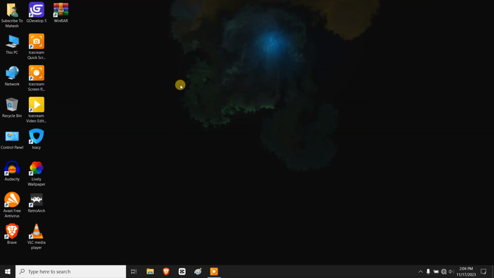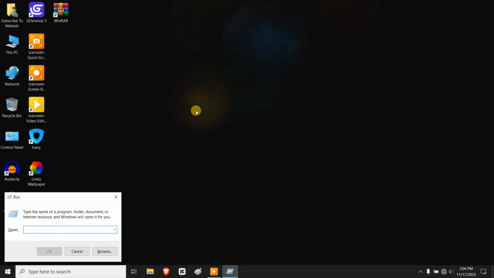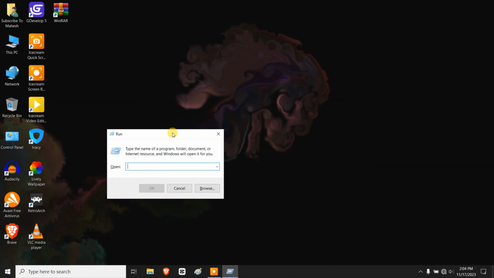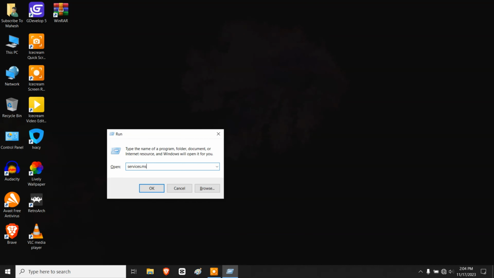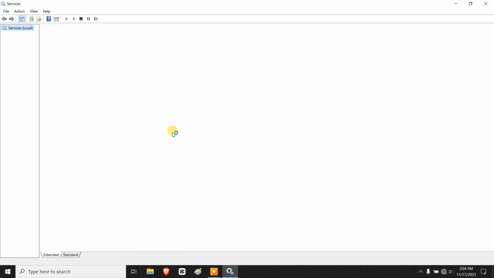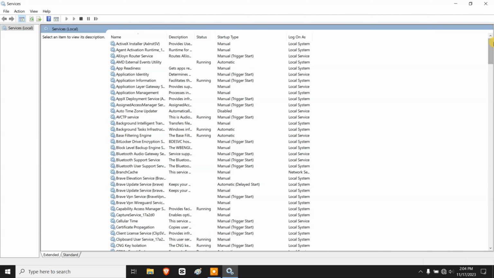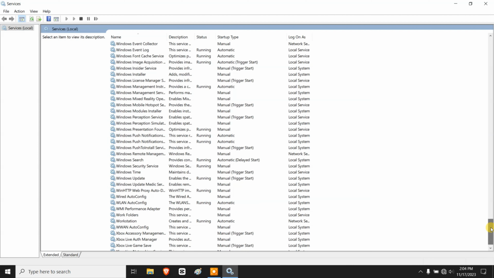Open the services app by pressing Windows plus R, and this will launch the run dialog box. You need to type services.msc and press enter. Alright, here we are in the services window. We need to scroll down and find the Windows update service. I'm gonna sort it by name by clicking here, and I'm gonna scroll down. All right, here we have Windows Update.